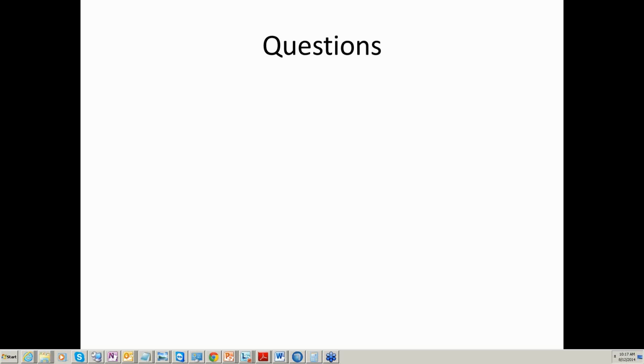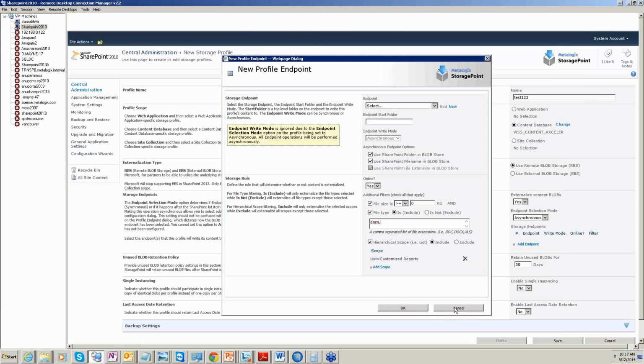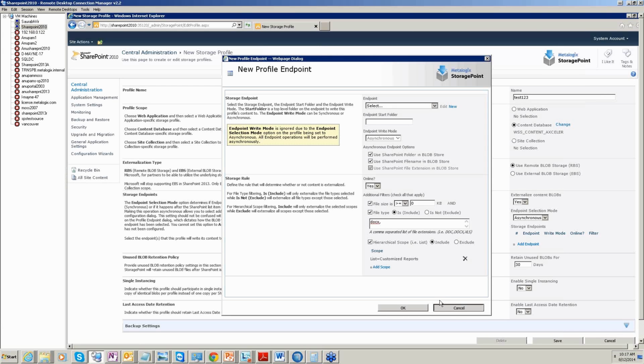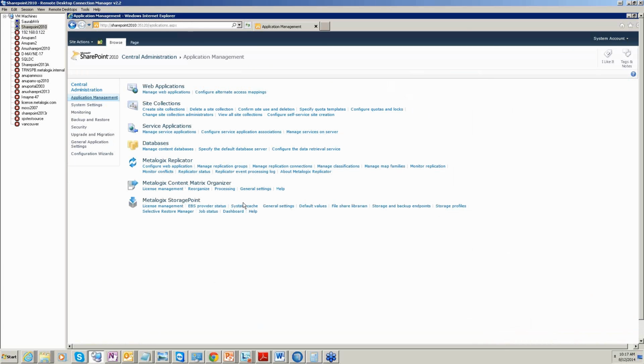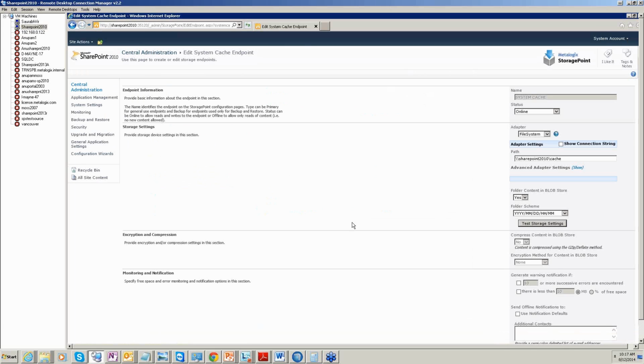Oh, so the other point I didn't cover was, if you have asynchronous, you need to have a system cache. The system cache is basically here. If you've not configured this system cache, it will not allow you to create asynchronous profiles. So it is very important, because if you don't have this cache, it will not allow you to create asynchronous profiles.